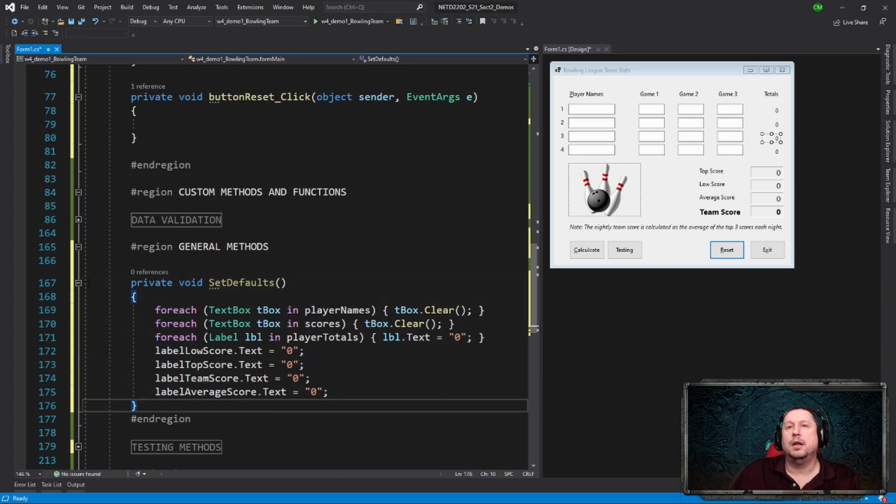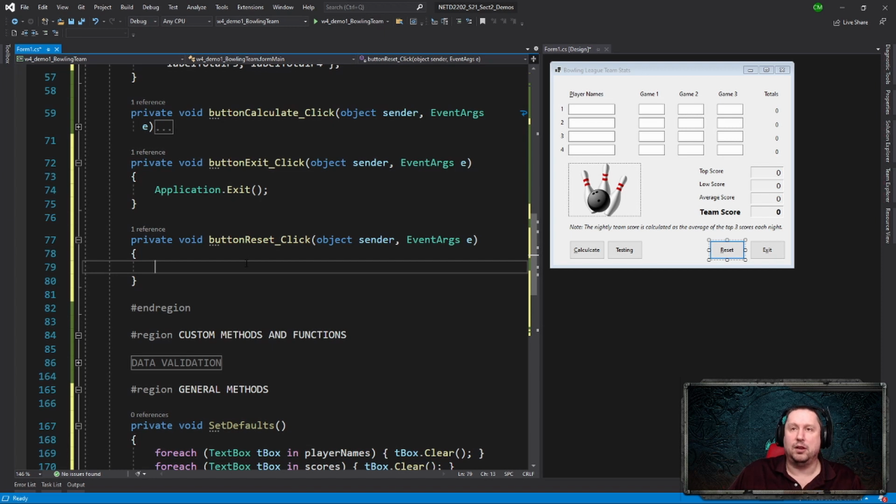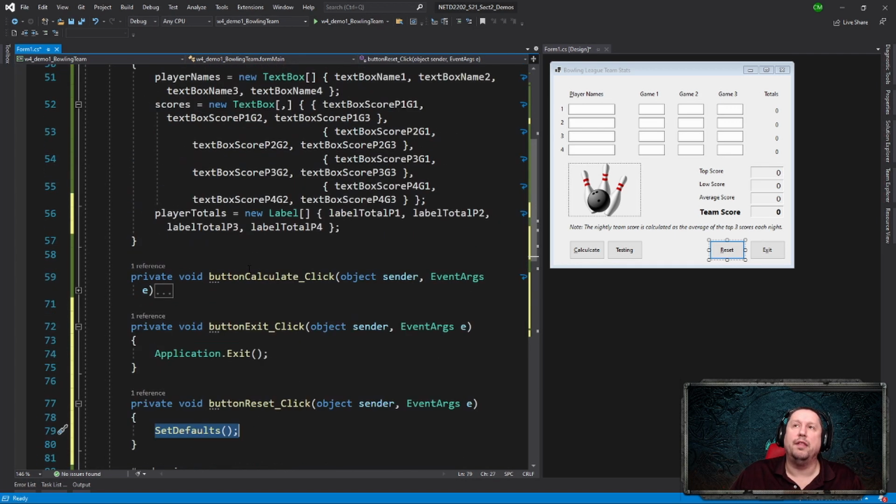Okay. So when I do this, I have the reset button. I'm going to call set defaults. Boop. Done. Okay. And I'm also going to use set defaults on the form load.